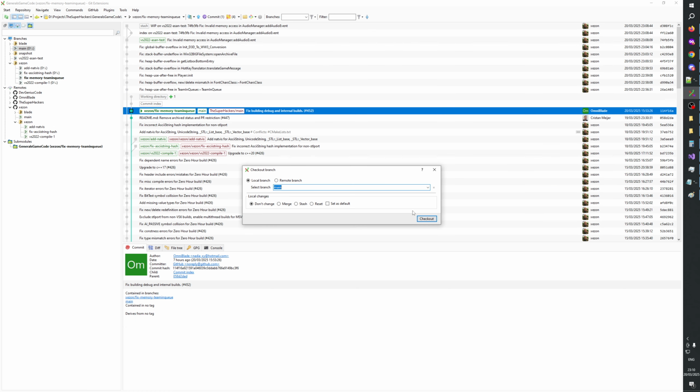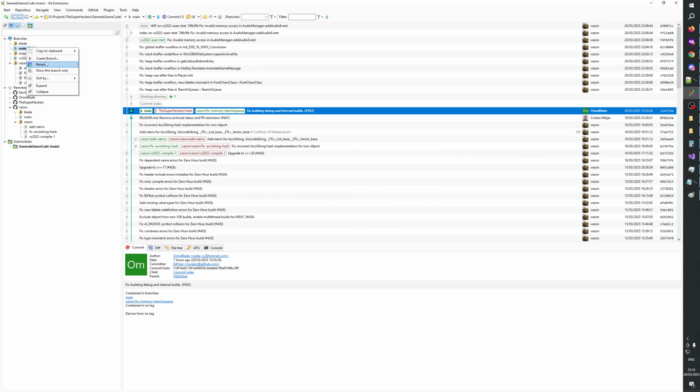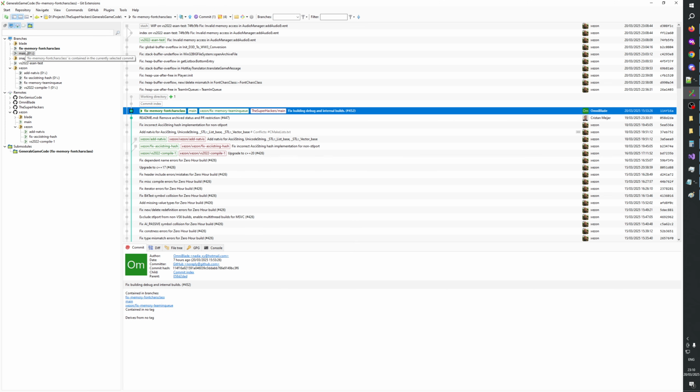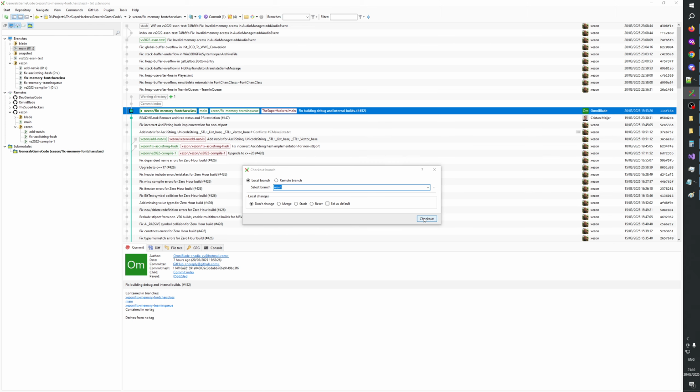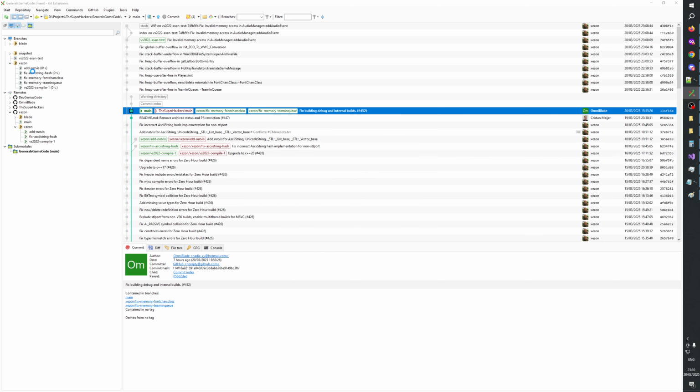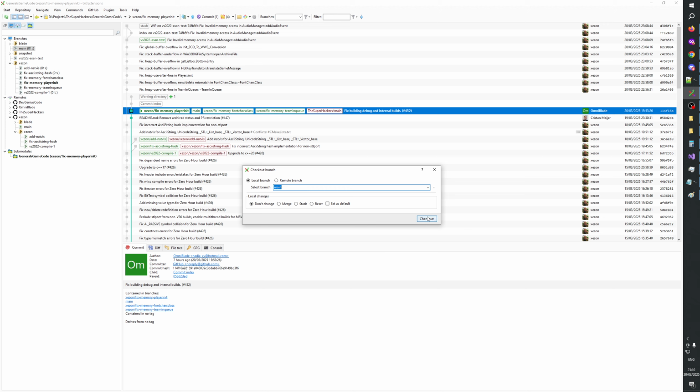Go back to main. Create branch. Fix memory font chars class. There we go. Next one. Rename. Next. Great. Next is fix memory player init. Next.